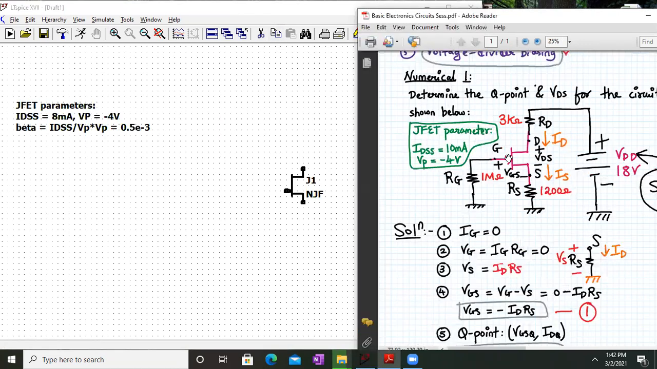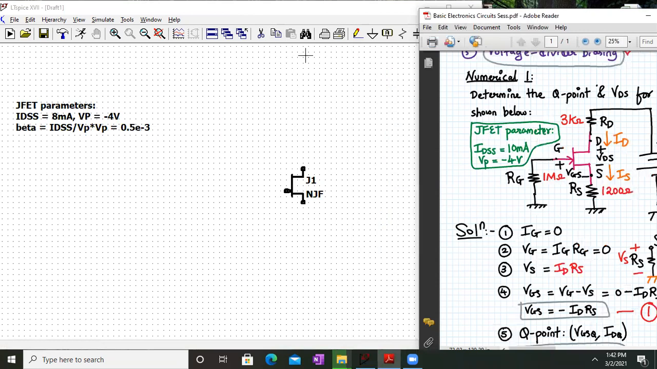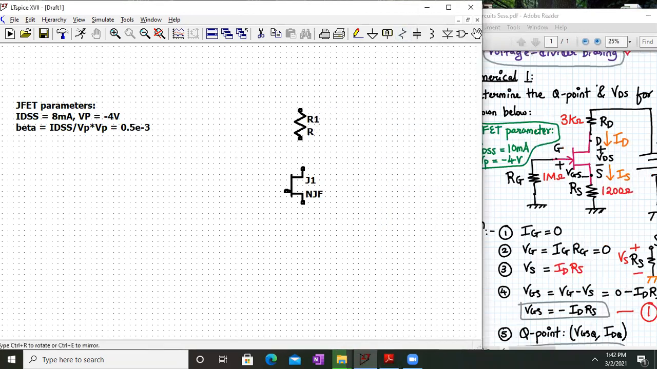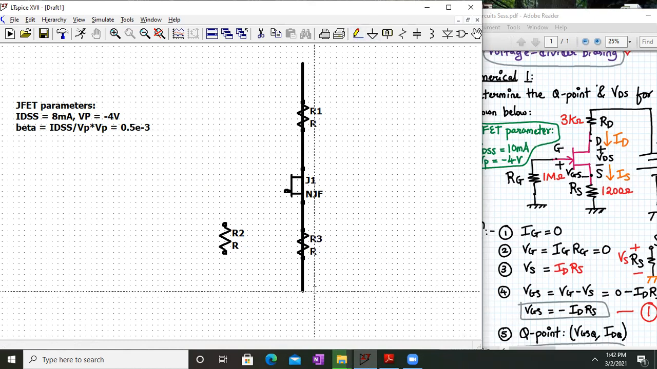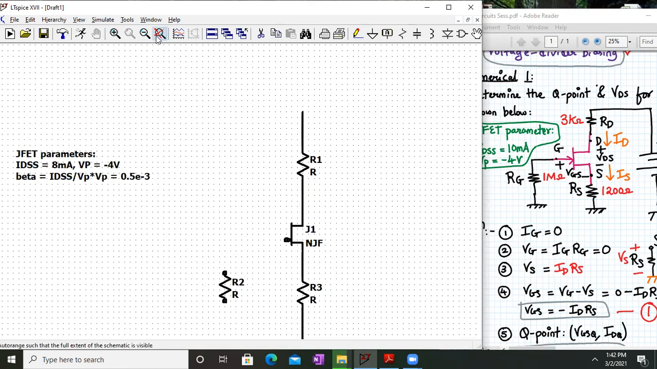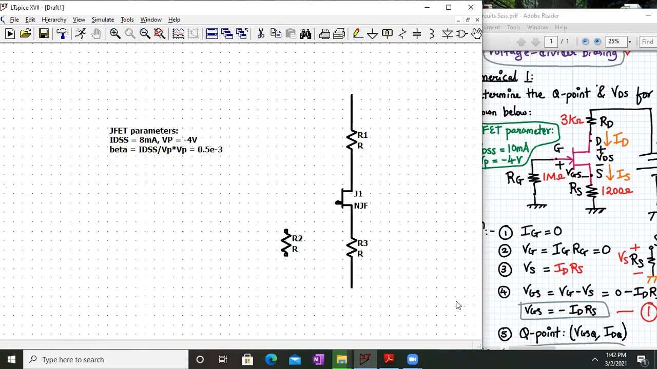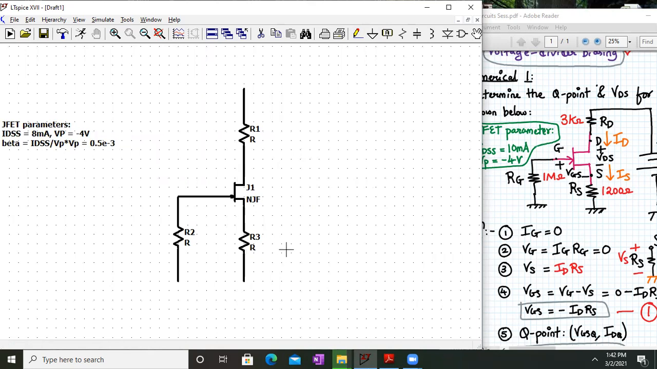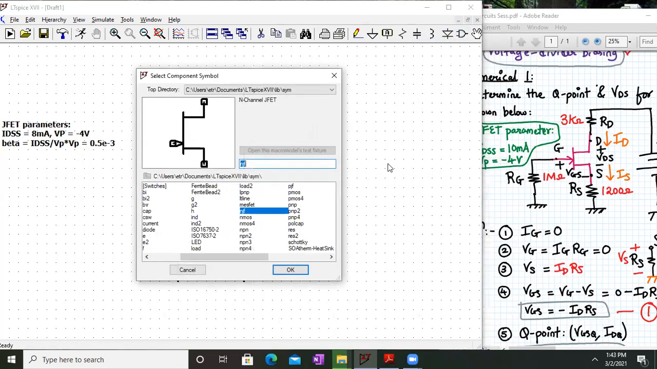Now I have to make this circuit, correct? So I have to have three resistors. You can take a resistor from here and connect it like this. Then you have one resistor over here and another resistor over here, and you have to connect them together. These are the three resistors for the self-biasing, and next I have to connect them with the power supply.